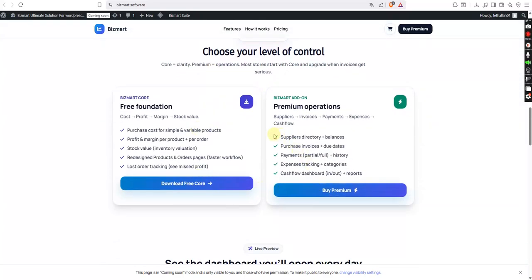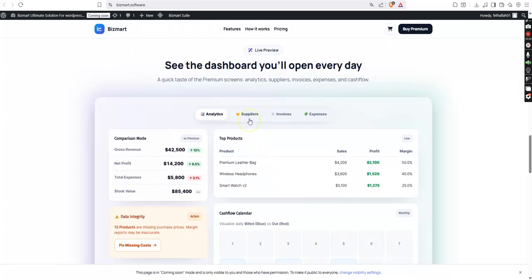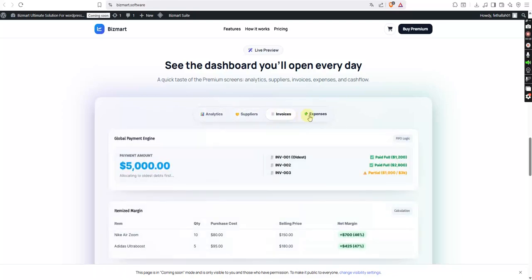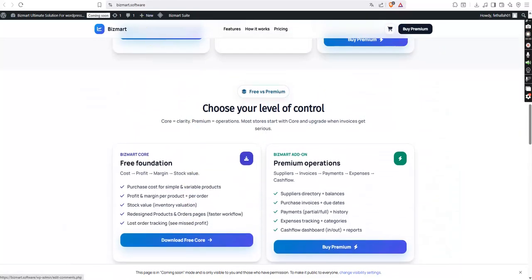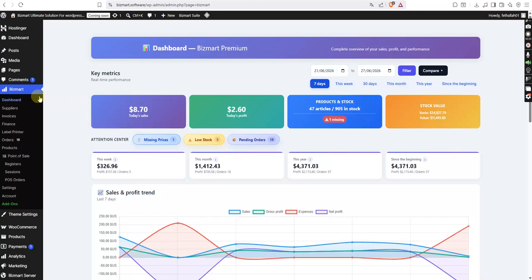Here is the brutal truth. You know your sales, but you don't know your profit. Default WooCommerce treats every single transaction as pure profit, ignoring your supplier costs and daily overhead. You are running in the dark.